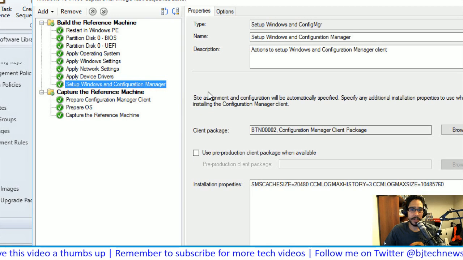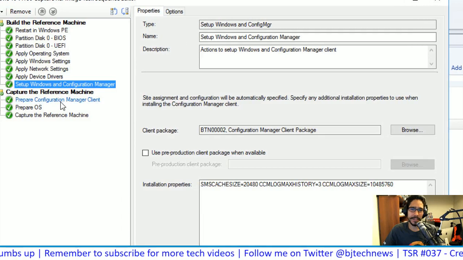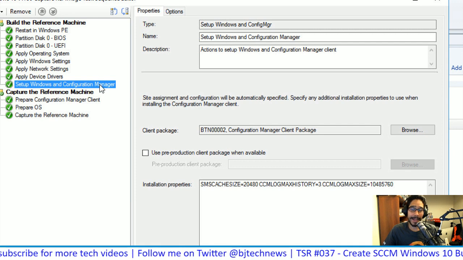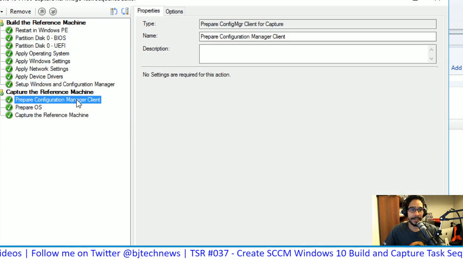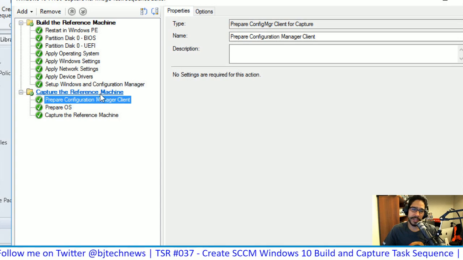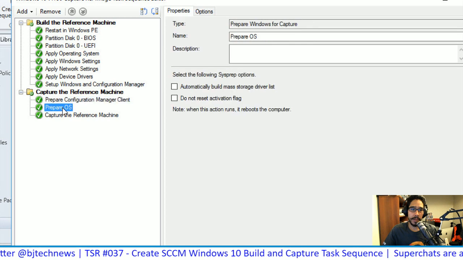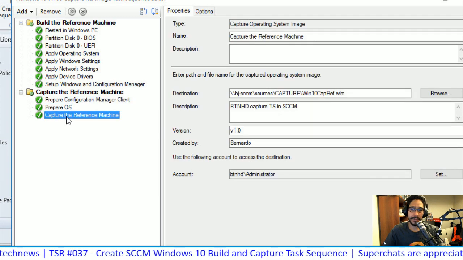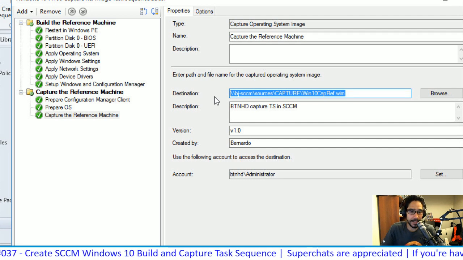This will set up the Windows Configuration Manager. I think this is one of the big differences between MDT and SCCM: when SCCM captures the reference image, it installs the client already on the machine with whatever installation properties you have, which is pretty cool. And then it preps it. This is the capture reference machine portion of it. It preps the manager, prepares the operating system, and then it captures it to whatever location you provided during the process of creating your task sequence.